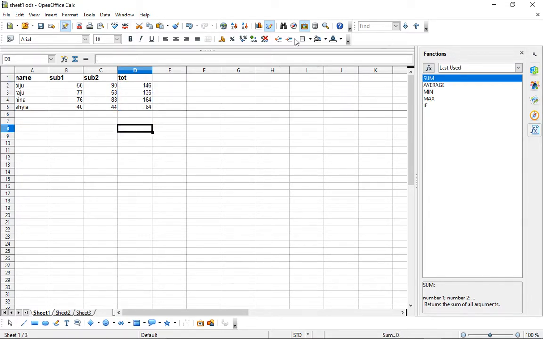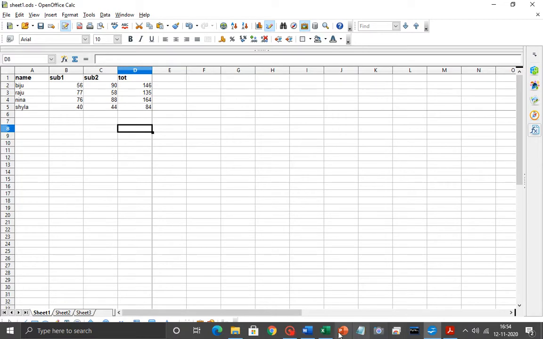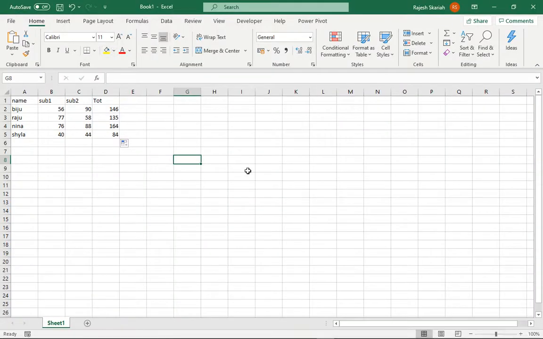But find out where the function, the option or icon is in the OpenOffice Calc software. Okay, that's the only thing we want to find out. Both have the same function, the same thing in both software, but you want to find out where it lies. That's the only thing you want to do. Okay, but for us it is very easy to learn this Excel because everything is organized in it.